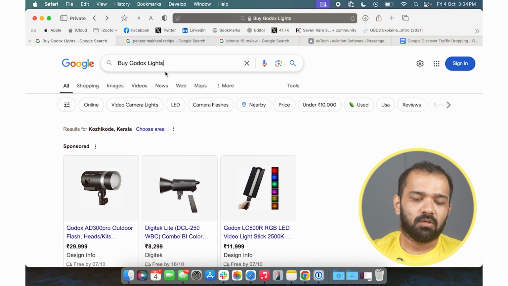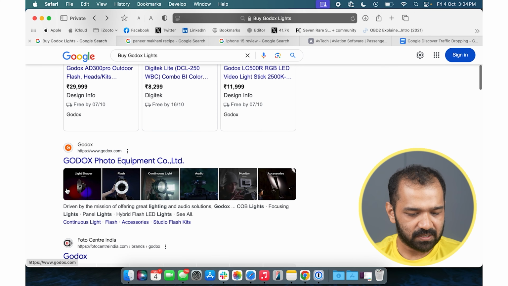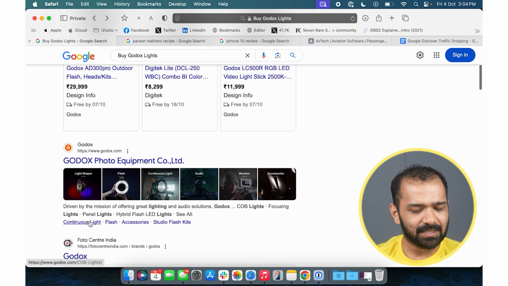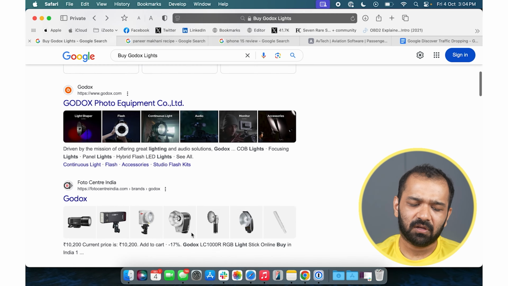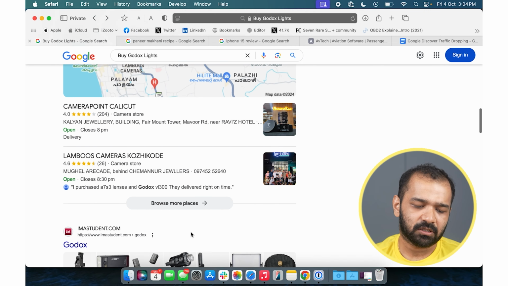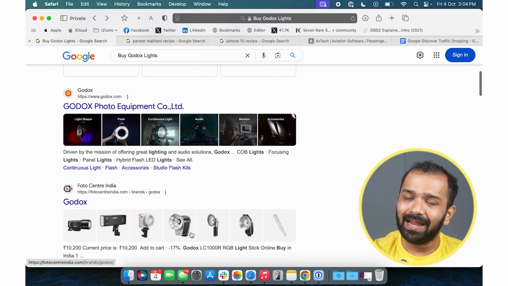Now, let's look at one example here. As an example, I'll search for buy Godox lights. As you can see, the first listing has these links, which is continuous light, flash, accessories and stuff, whereas the other SERP results don't have anything like that. So these are highlighted for this particular search result, primarily because this was added to the Schema Markup.